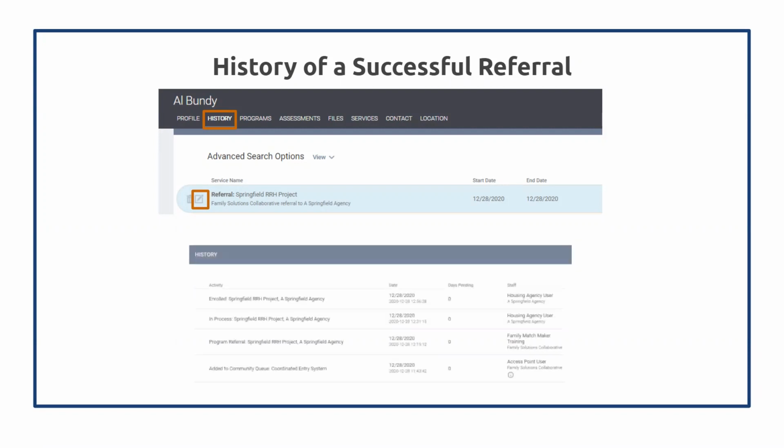This will open the edit referral screen, and at the bottom of that screen, I can see that first, the household was added to the queue by the access point user. That's the first thing that we reviewed. Then the family matchmaker referred the household to the Springfield Rapid Housing Project.